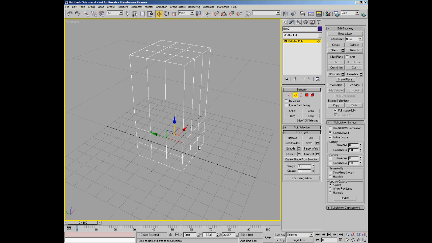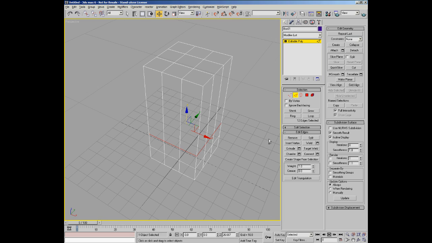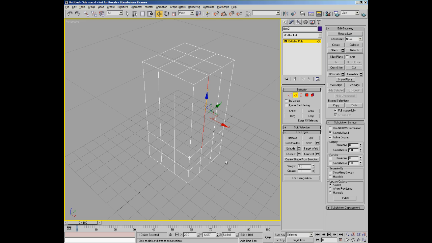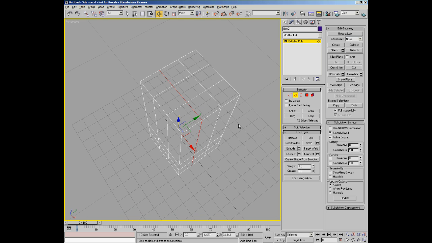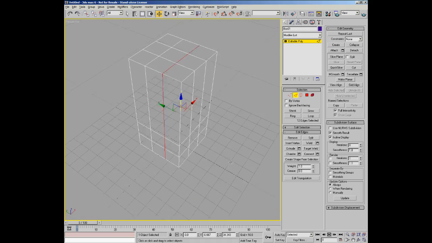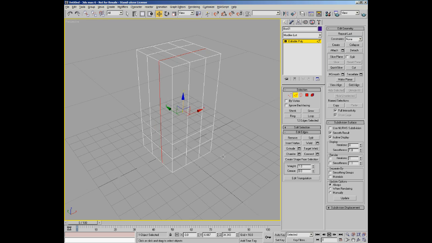There we go. And I'm going to use this tool here, which is loop. I click on that, and you can see it selected a loop of edges which runs all the way around the object. So I'll do that again on a different edge to show you exactly how it works. Select an edge and click on loop, and you can see it's selected a loop again which runs all the way around the cube based on the edge that I selected.